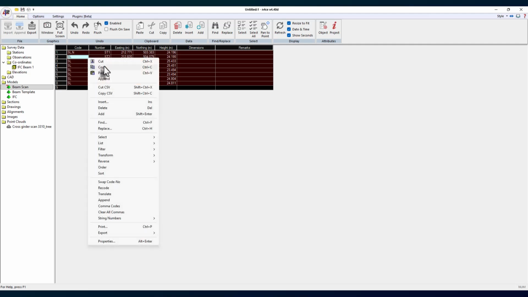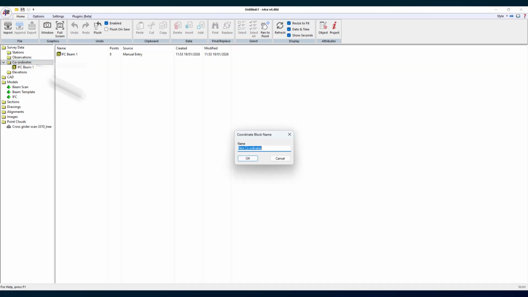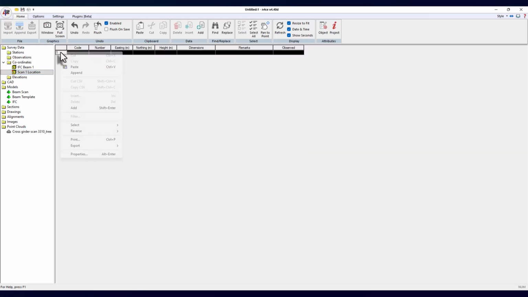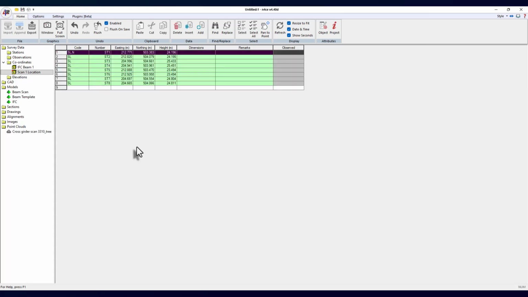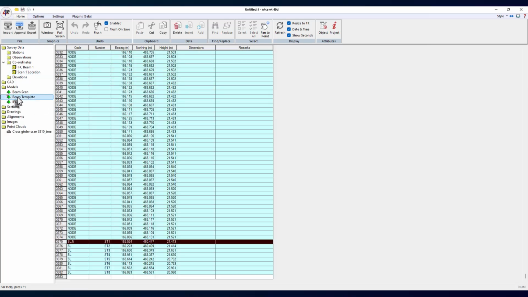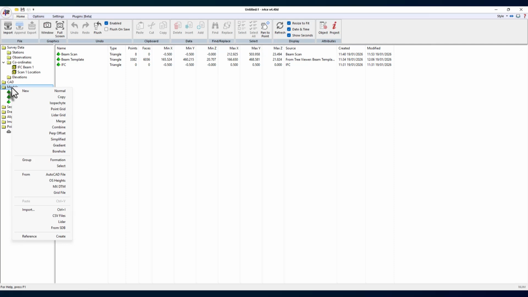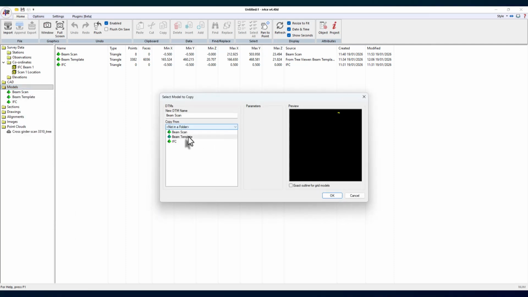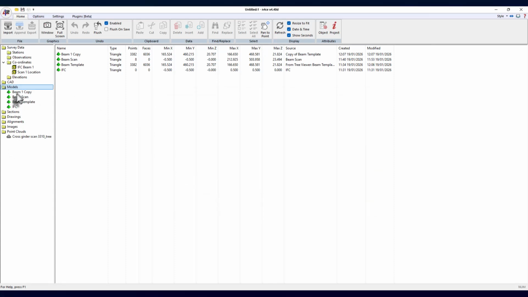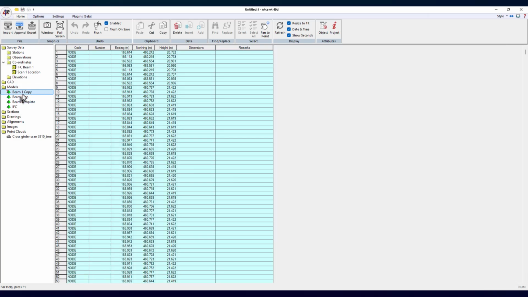So we're going to copy these, go up to coordinates, do new, and we'll call this one scan 1 location. Paste them in there. Okay, so now what we're going to do is we're going to take our beam template. We're actually going to copy it. So I'll take beam template and I'll call this one just beam 1 copy for now. That's what we'll use. So now we've got our original and we've got the copy.